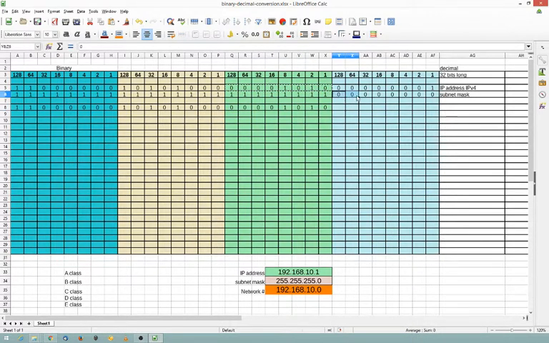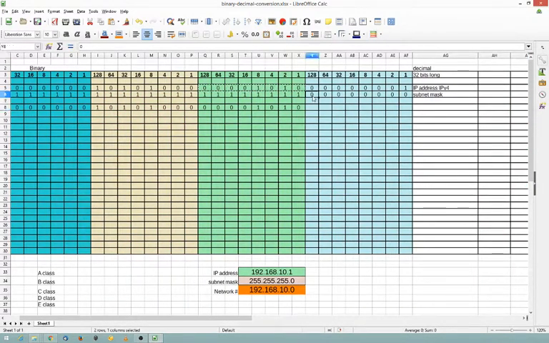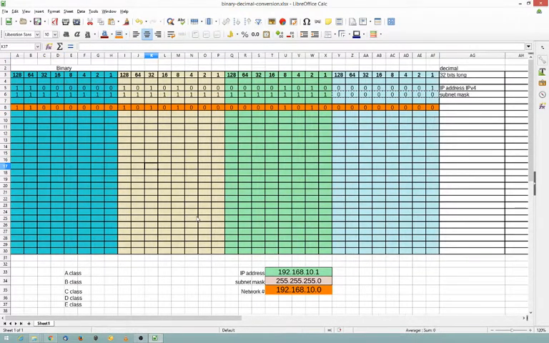Now when the mask is a 0, the output will always be a 0. So we'll just copy our mask down there, and that value there in binary is our network number.